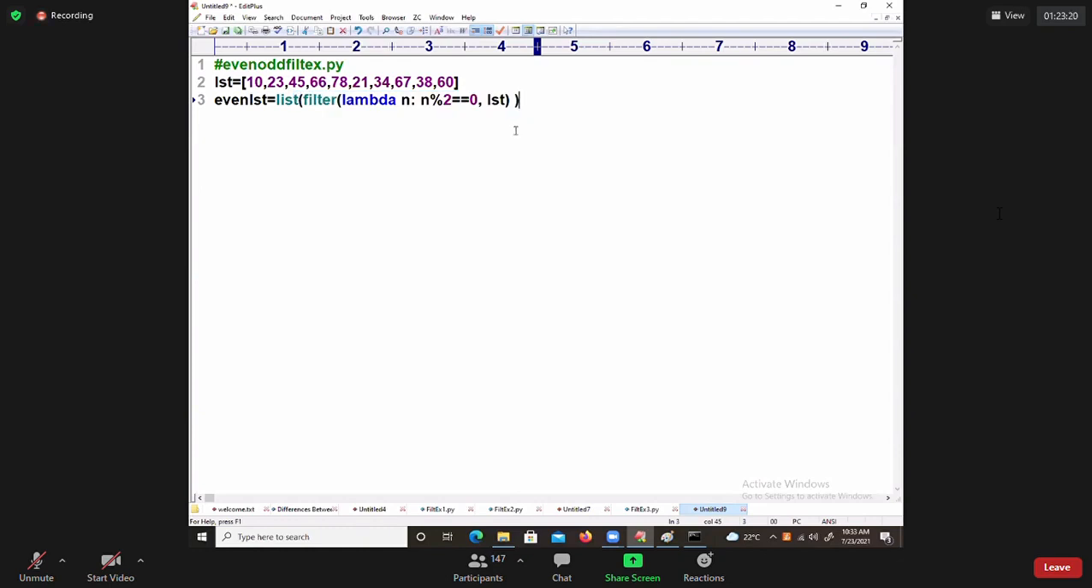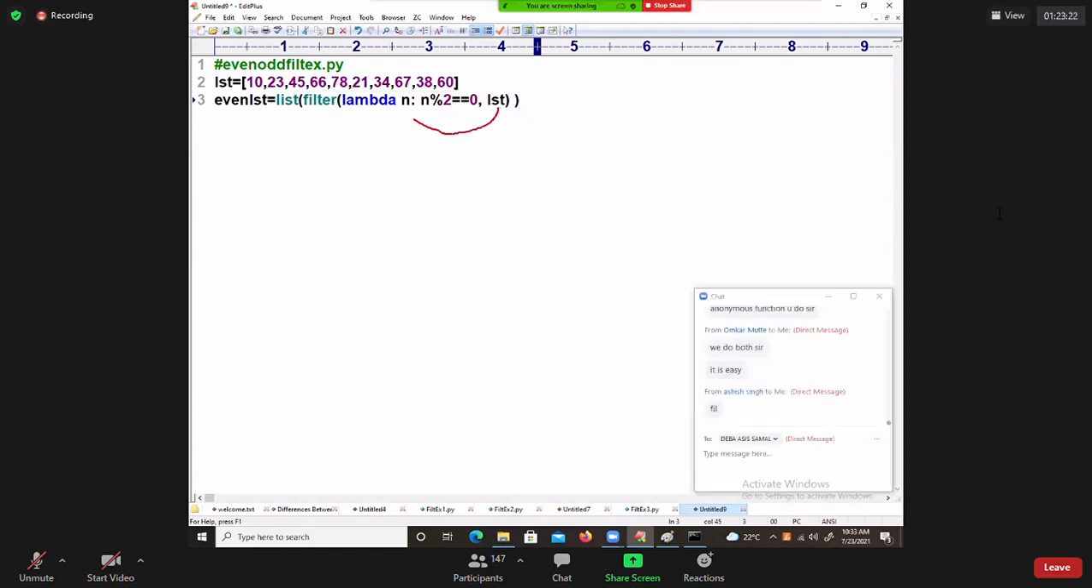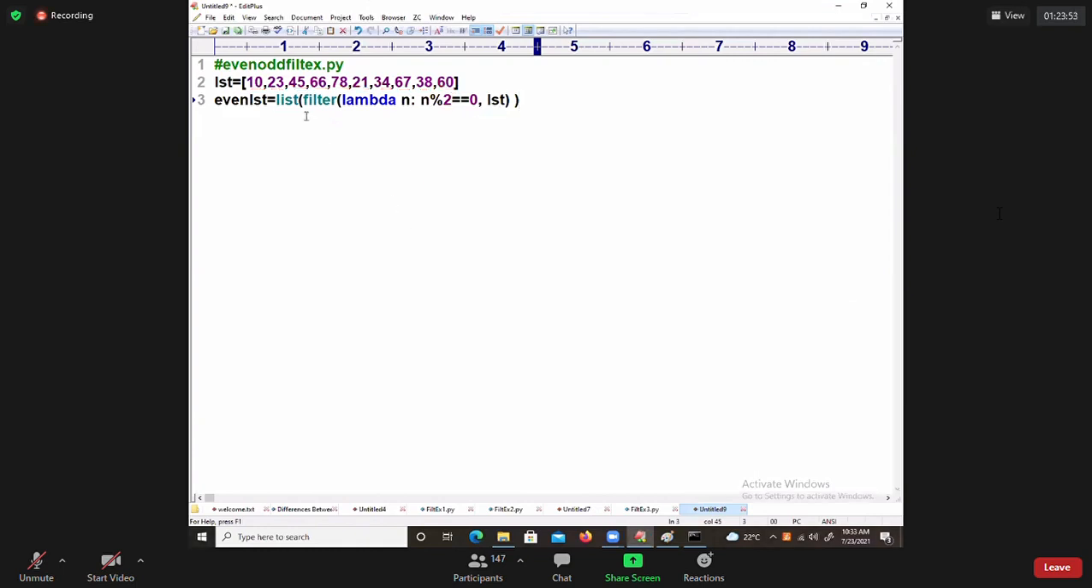Each value of lst is passed to the function which you specified. What is the value of n? First one, 10. 10 % 2 is remainder 0. 0 == 0, true, so it goes into the even list. Next, 23. 23 % 2 is 1. 1 == 0 is false, no. Next 45, no. 66, yes, filtered. 78 filtered. 21 not filtered. 34 filtered. 67 not filtered. 38 filtered. 60 filtered.